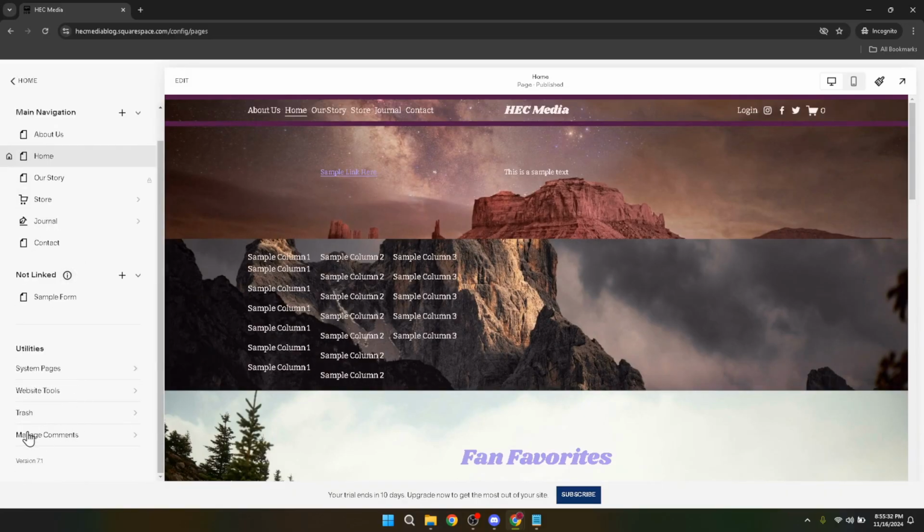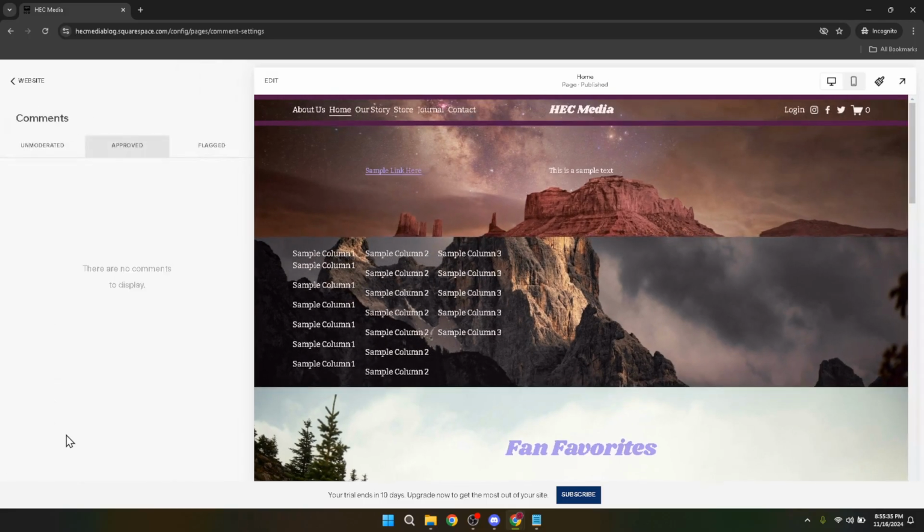After navigating to Pages, the next step is to manage the comments directly. You should see an option labeled Manage Comments, or something very similar. Clicking on this will take you to a section where you can see all the comments left across different pages of your site. It's a centralized spot for comment management, making it easier to respond, delete, or moderate the feedback you receive from visitors. And there you have it.